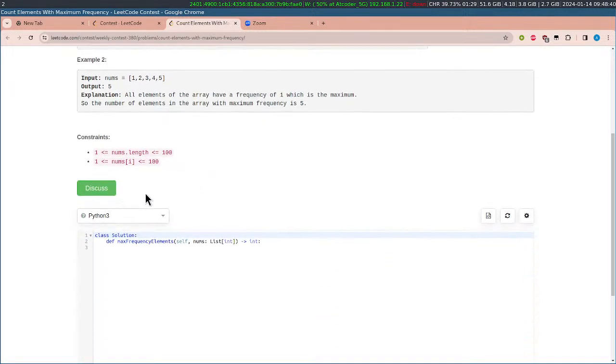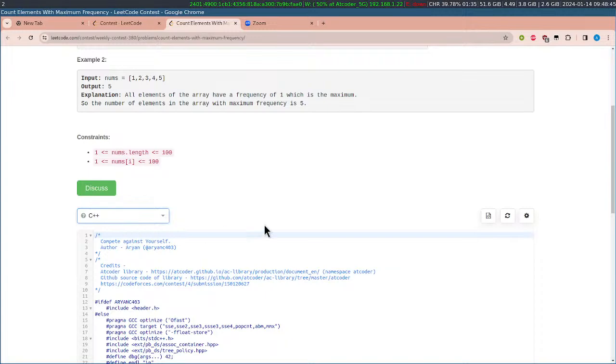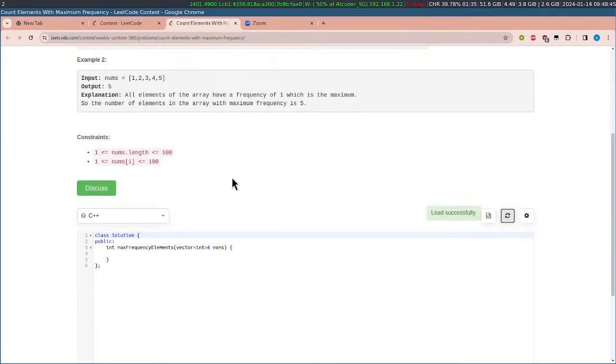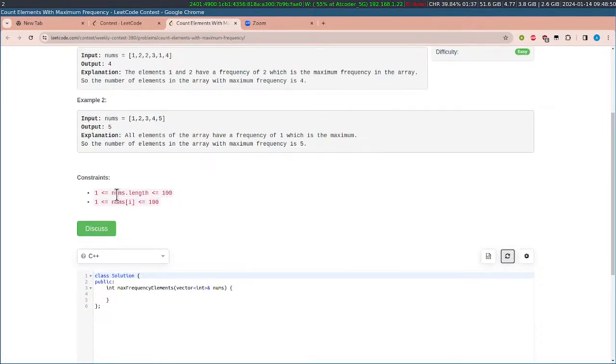I will mostly code it up directly. There are many ways to do it, like using the fact that the length is less than 100 and the number of each element is less than 100. One way is to maintain a frequency array of length 100, add everything there, find the maximum, and then count how many times all the numbers appear. Some people can also use a map over here. I will go with a frequency array because we are given that all the elements are in range 100.